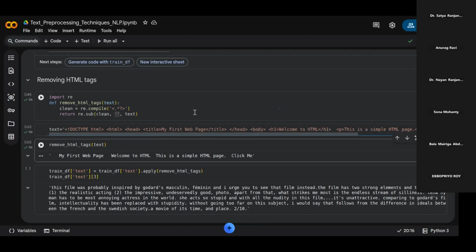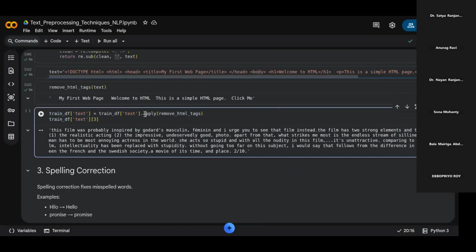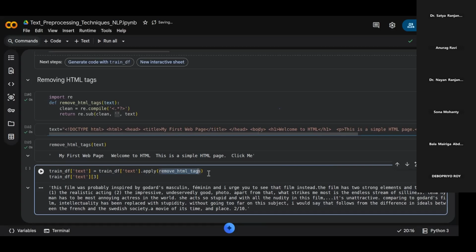Now if you want to apply this function to every text in the data set, what I have to do is call the series train_df text, then there is an apply function. Just call apply and pass the method name. Here you see, I am just passing the name of the method, I don't have to pass the brackets, only the name. What it will do is apply this function on each data point in this series, and the tags will be removed.